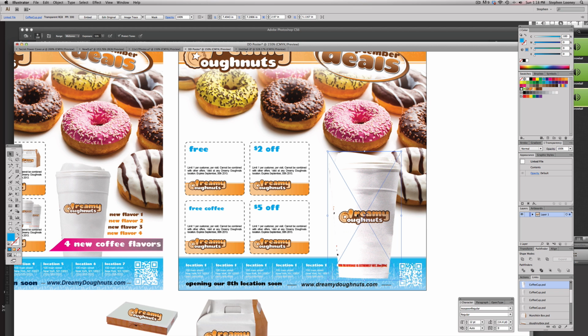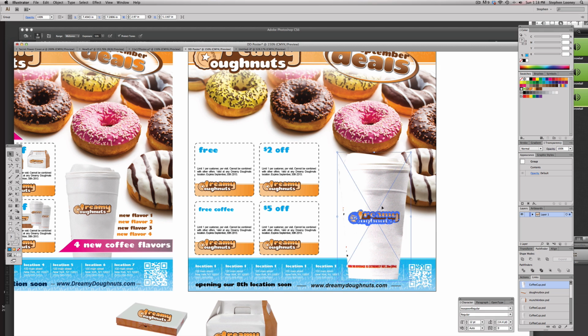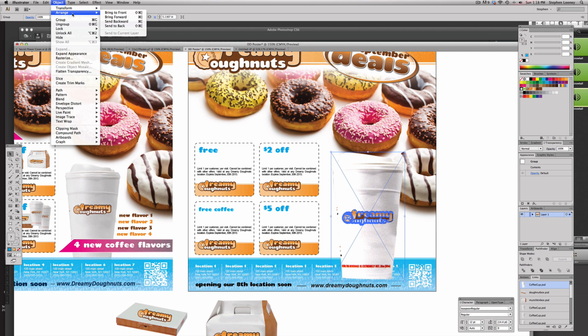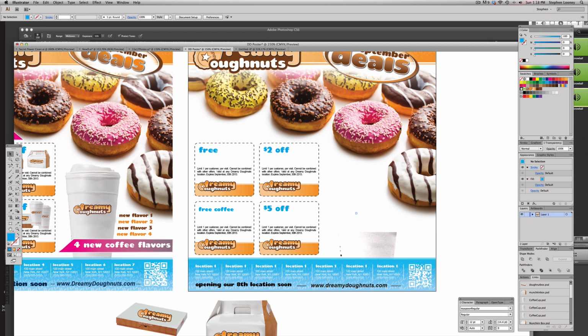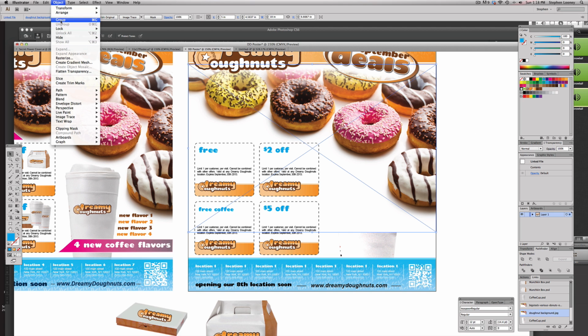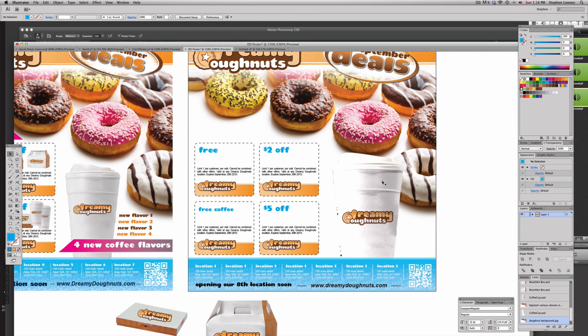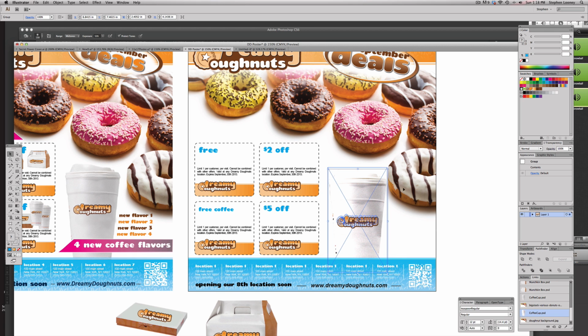We're now going to select both of these and hit Command G. We're grouping them. And I'm going to go to Object, Arrange, Send to Back, and you're going to notice it's going to get hidden behind the donuts again. You're going to take your donut image, again, Object, Arrange, Send to Back. And now we're going to take this and scale this down a little bit.